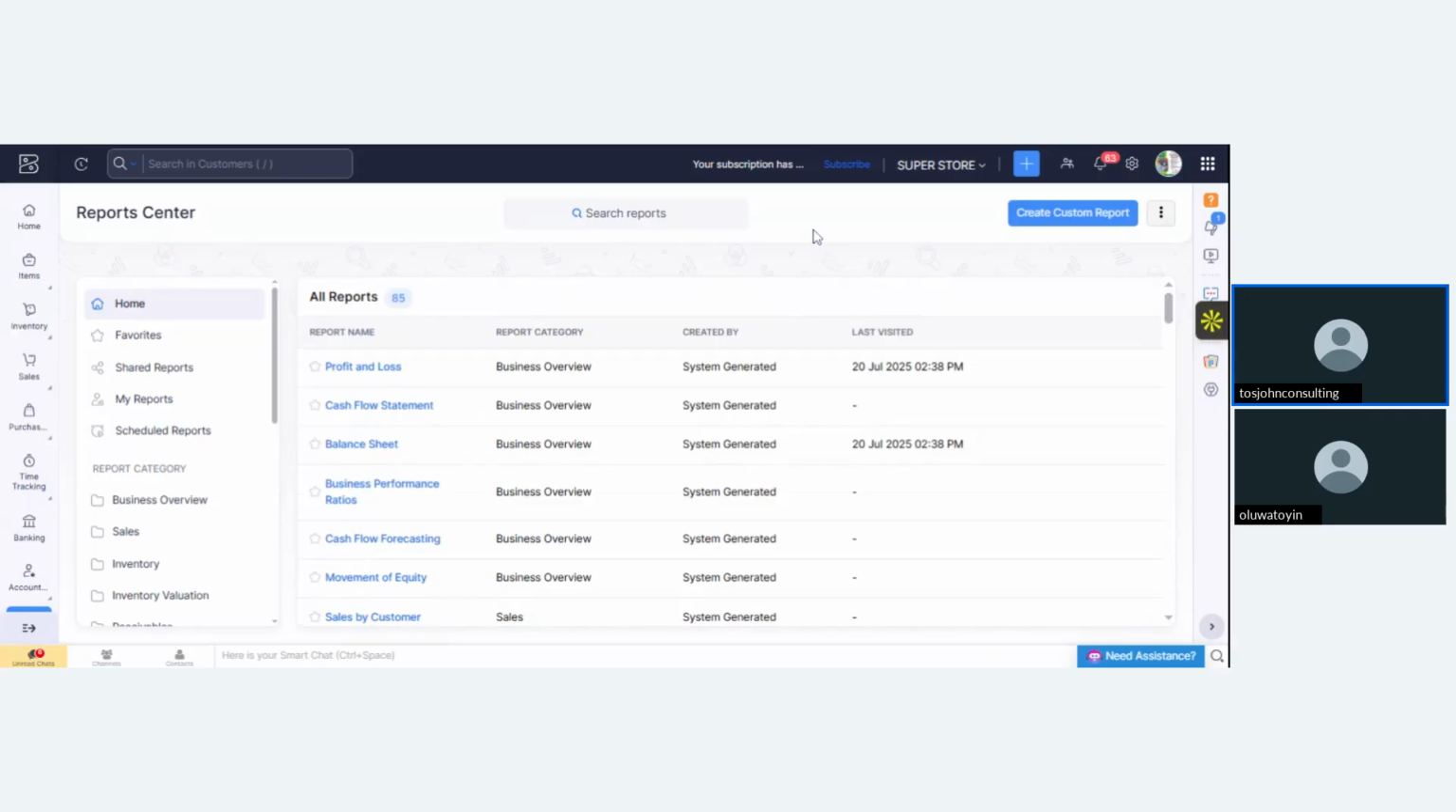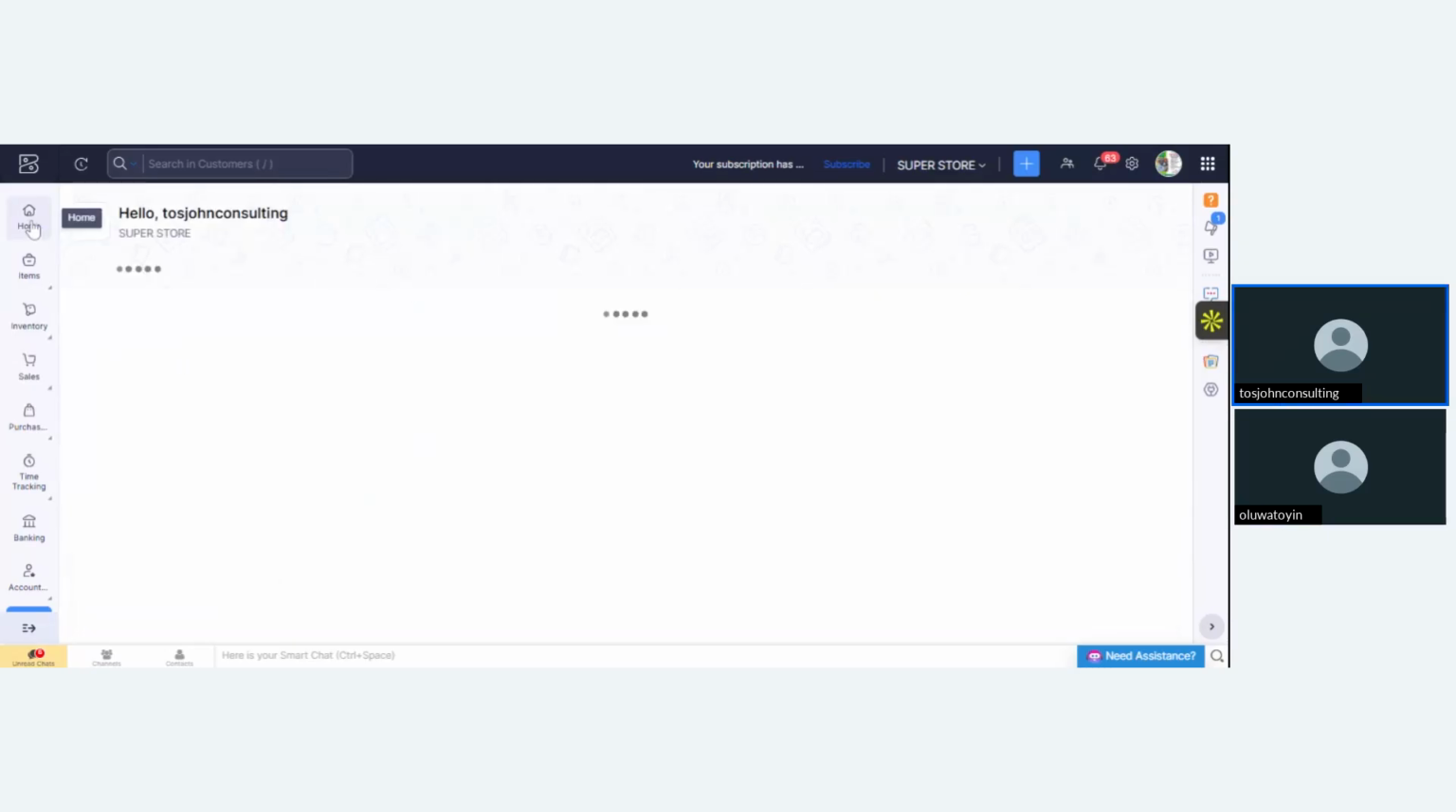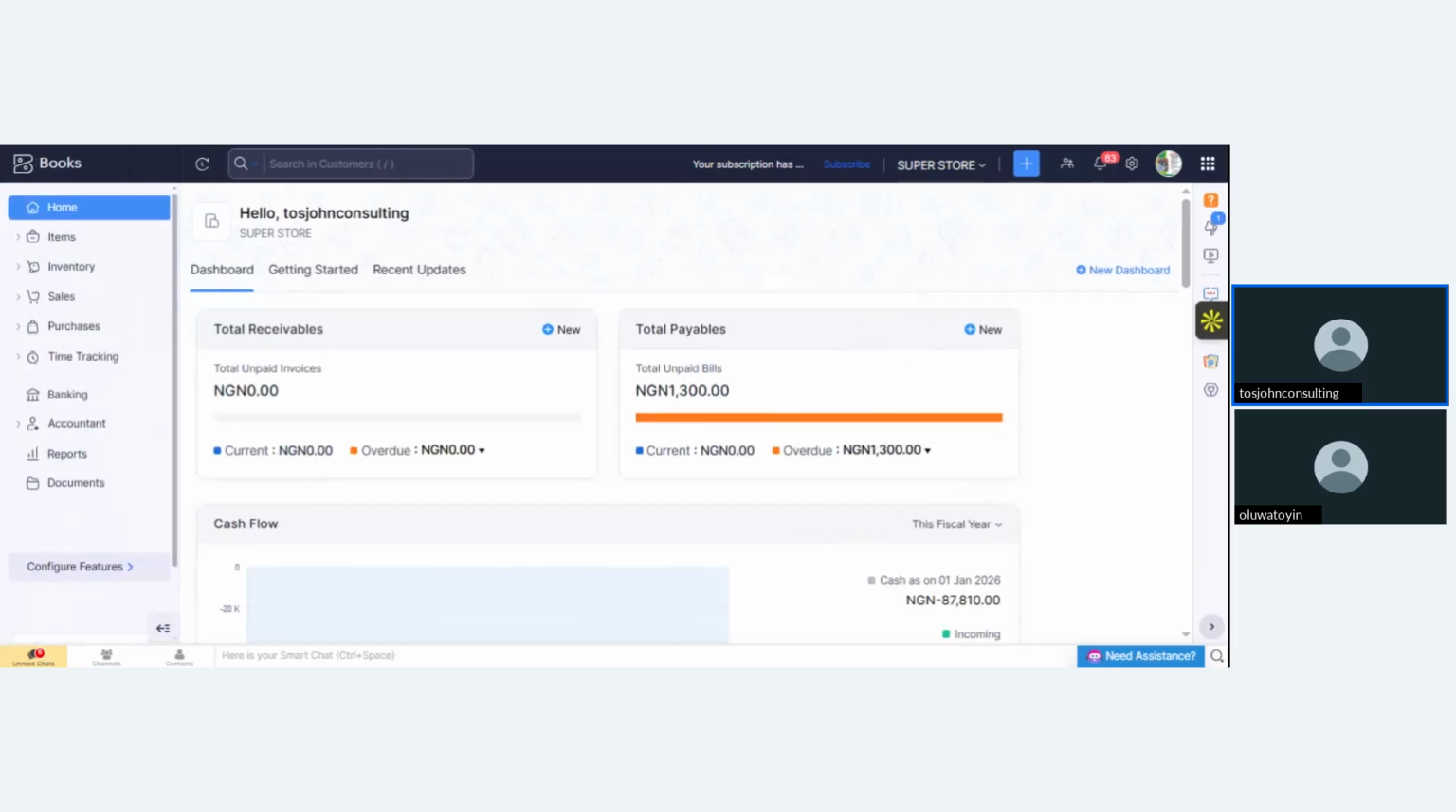Let's stop here. This is just an introduction to walk you through the accounting software. This might take us the next one month, because it is a hands-on practical experience. Do you get it now? Okay.